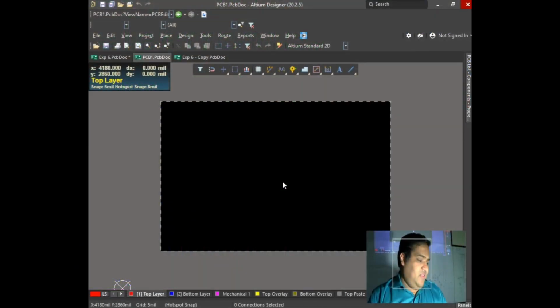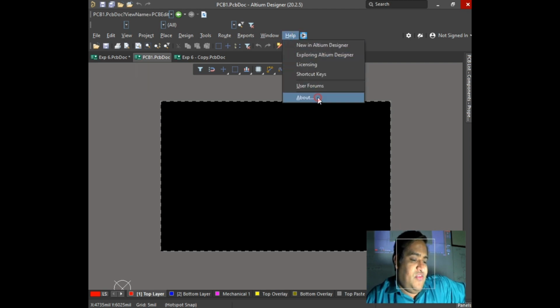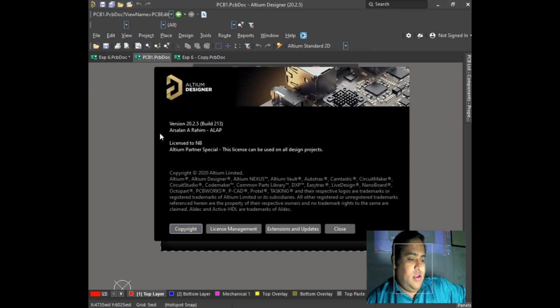Okay, so you have this Altium software installed, and I hope everyone has 4 GB plus RAM for this software. The version I'm using, you can find over here, is 20.2.5. If you can get anything else from another torrent, do share that with me also.